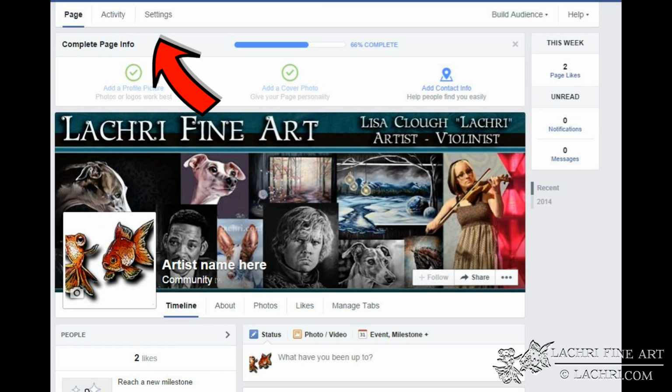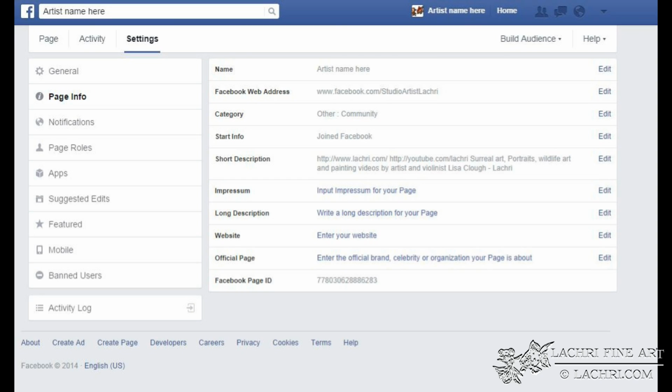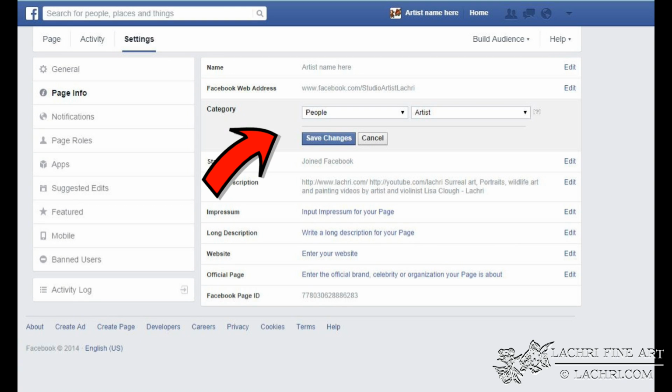So we are going to go over to the settings section of your page, and you're going to click page info right under the general option. You're going to choose page info, and to the right of that, you're going to edit the category section. Right now it says other community, so we want to change that. You're going to change that to people and artist.